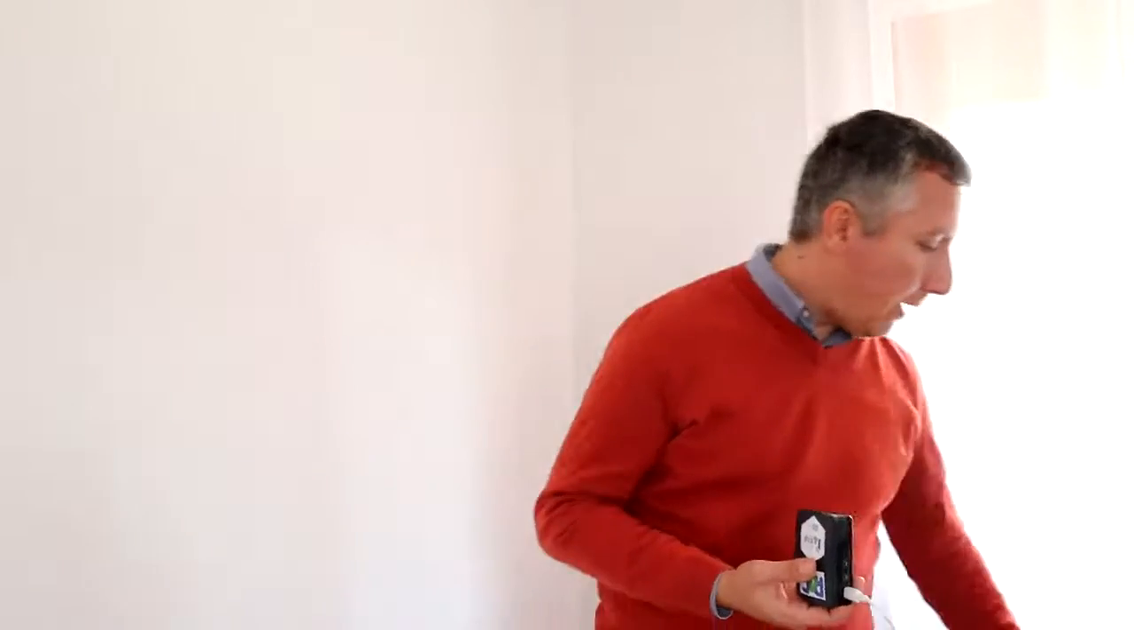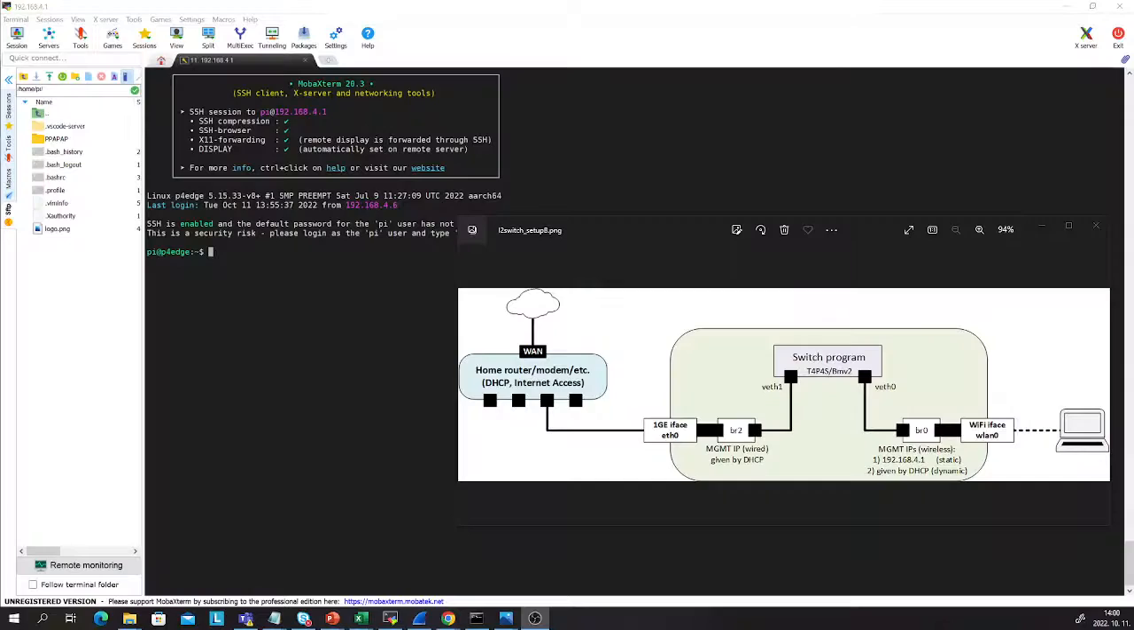To this end, you need the Raspberry Pi based P4Edge node, and you have to directly connect it to your home router via a wireless or a wired Ethernet connection. Okay, let's see how we can configure it.